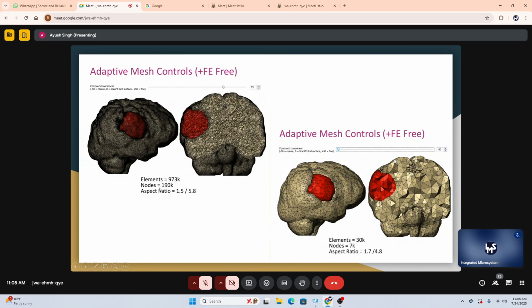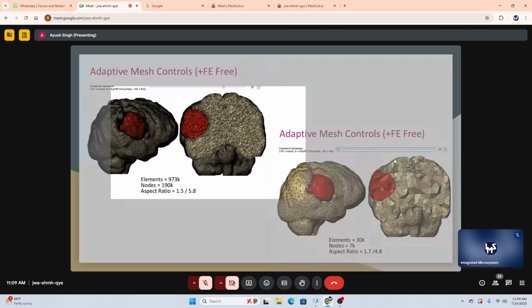We will have an increased number of nodes over here, and the aspect ratio will come out to be around 1.5 to 5.8. But when we decrease the value to around minus 50, we can see we have a coarser mesh around here. The triangles are quite bigger. I think many of you are familiar with finite element modeling, but just to give a brief overview of how it works in the biomedical case or any case.